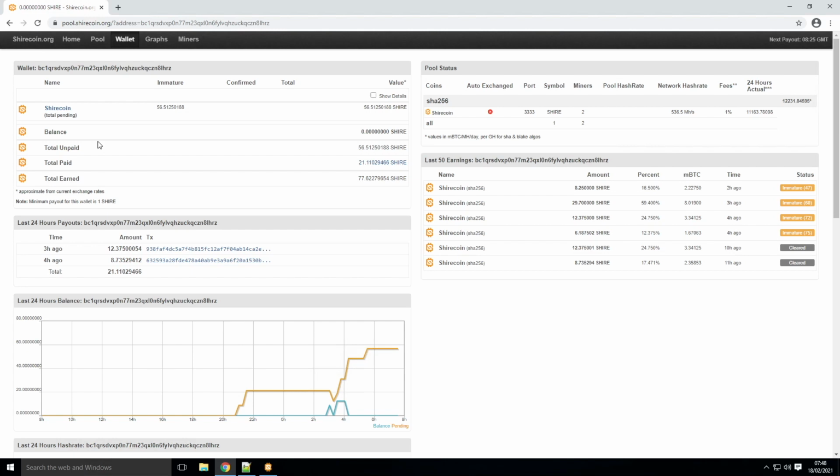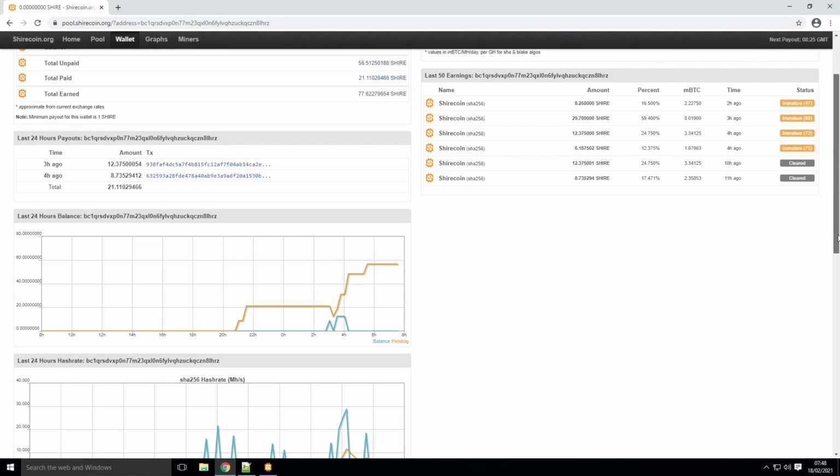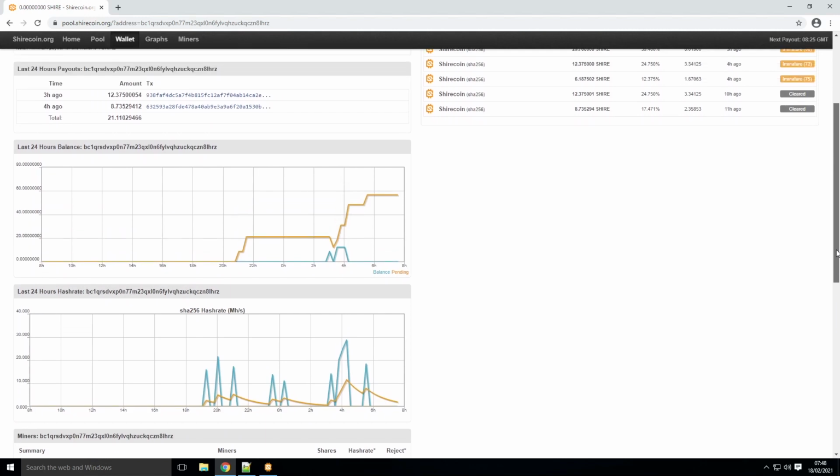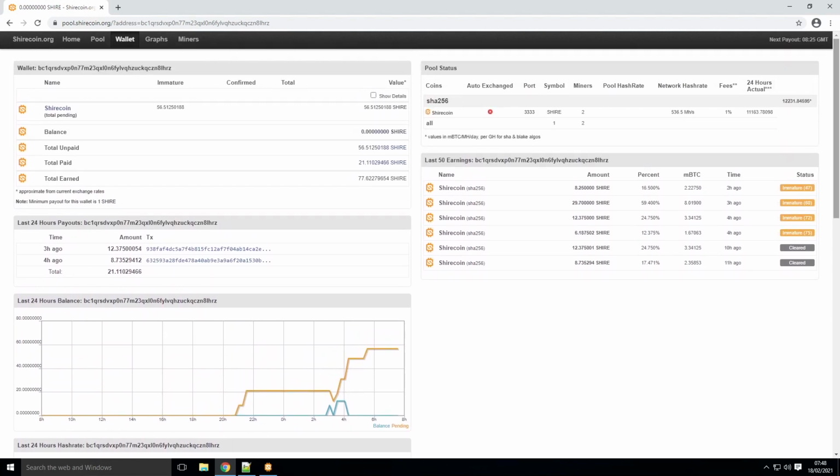Also acknowledge that we still have 56 Shire outstanding. This will be paid when the corresponding block status is cleared. There you have it. You can now mine Shirecoin using CPU Miner.